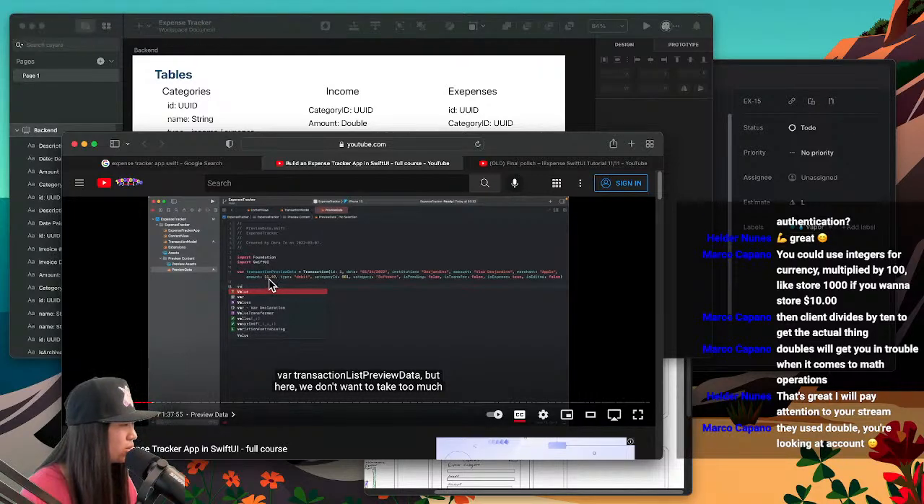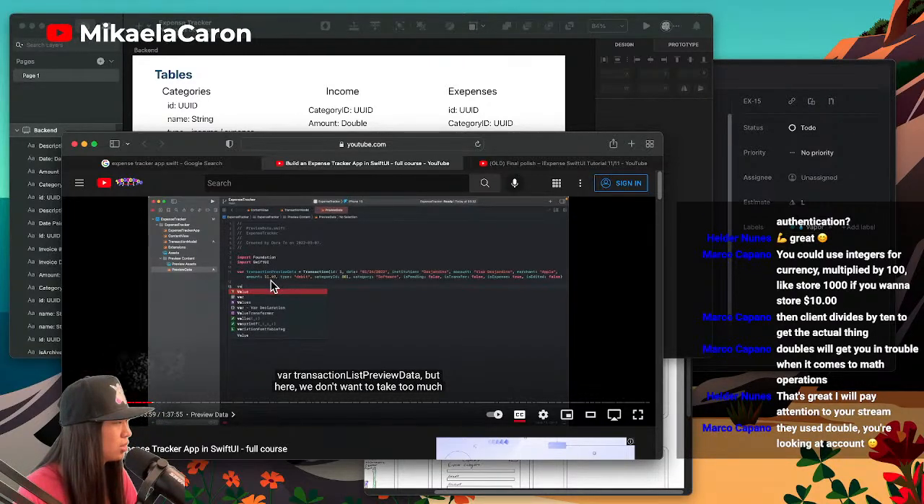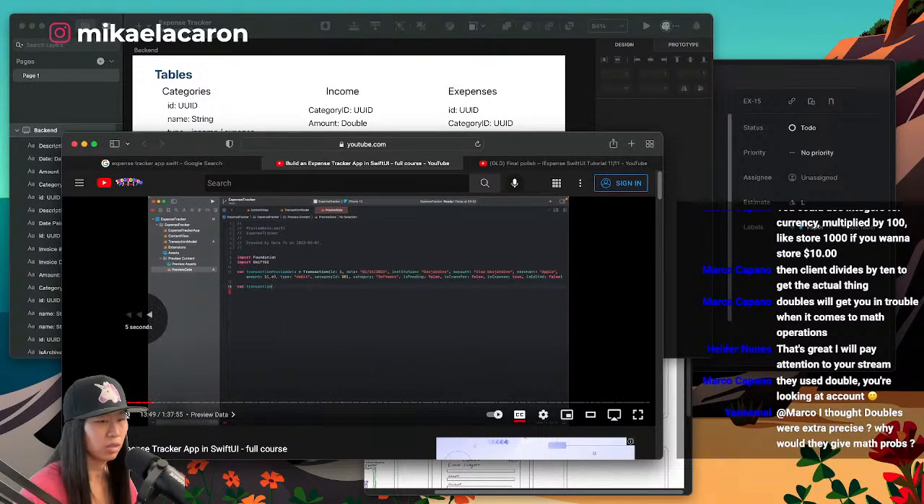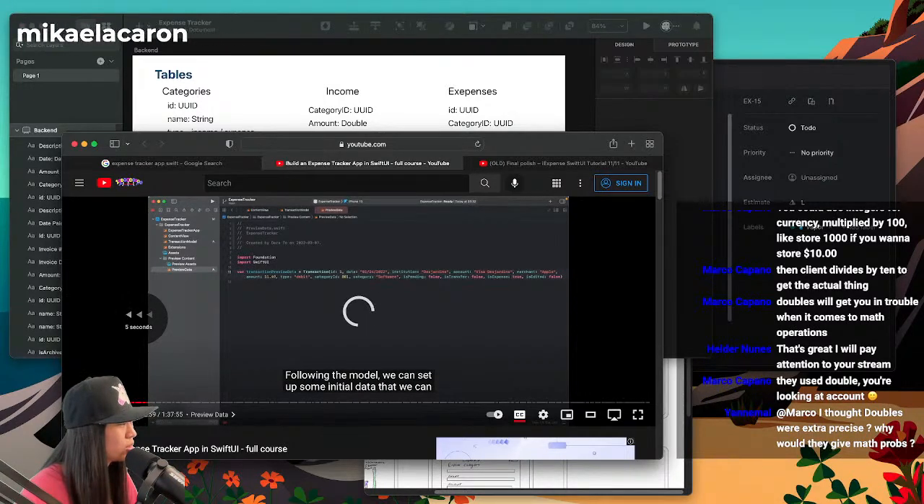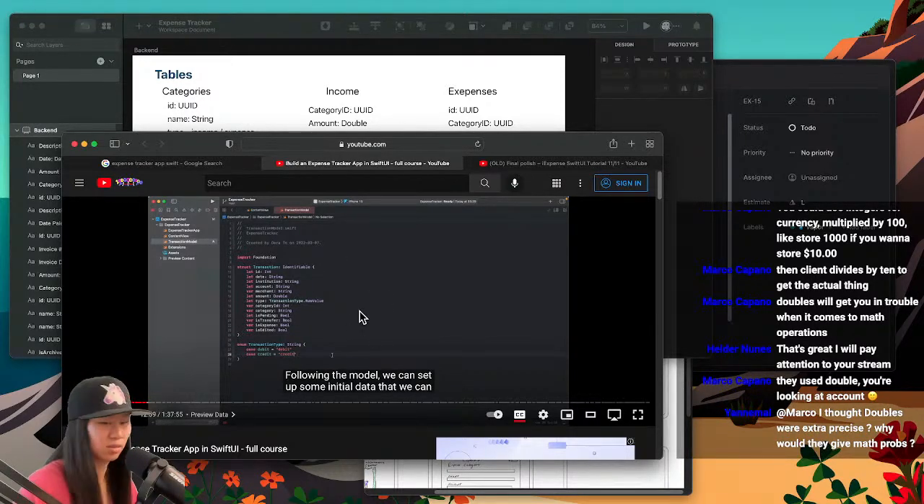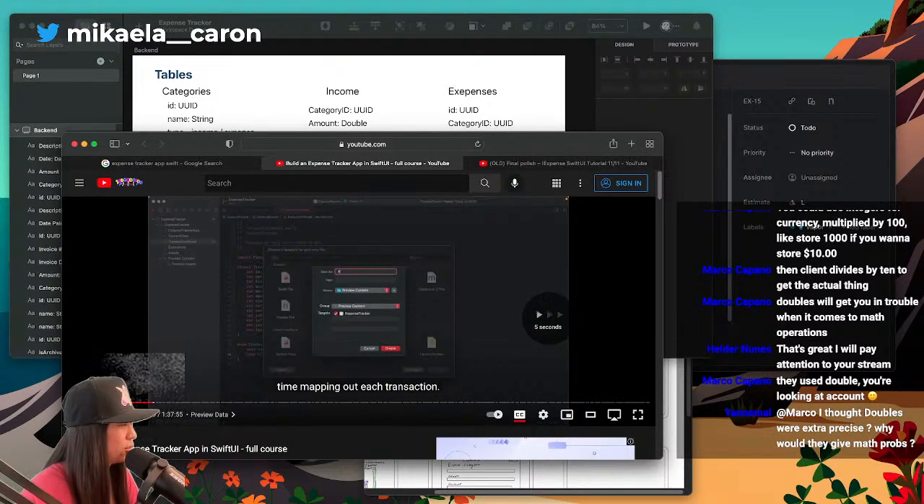Wait, that says amount, and that's not... Oh, I was looking at account. Oh, thank you. Okay, amount is a double. Thank you for that. I can't read, apparently.